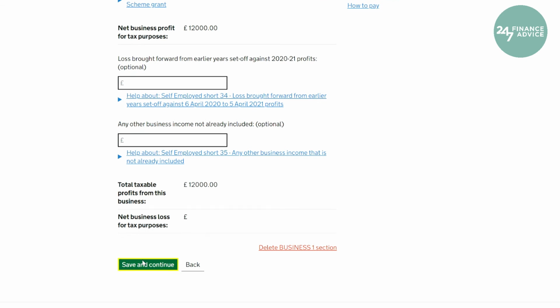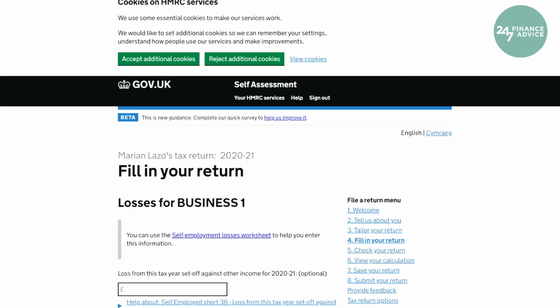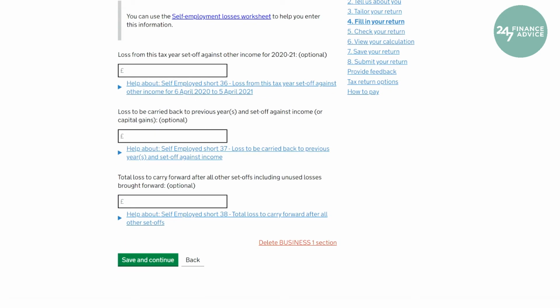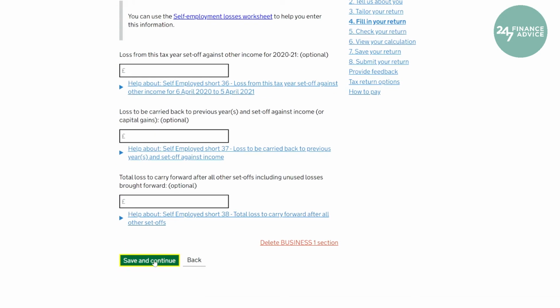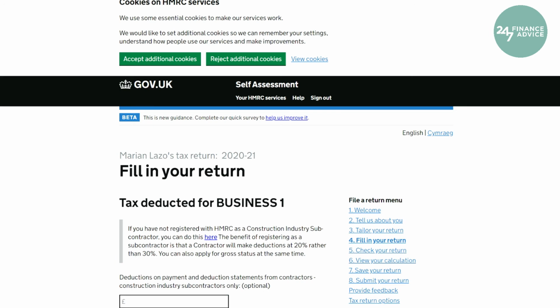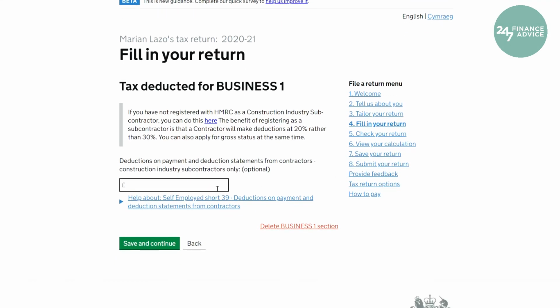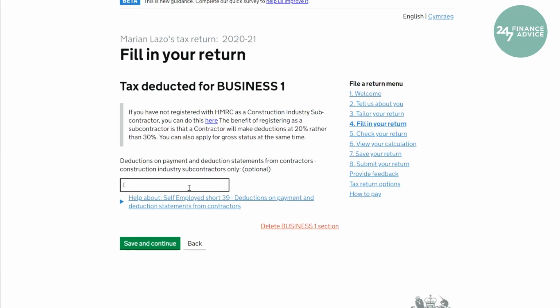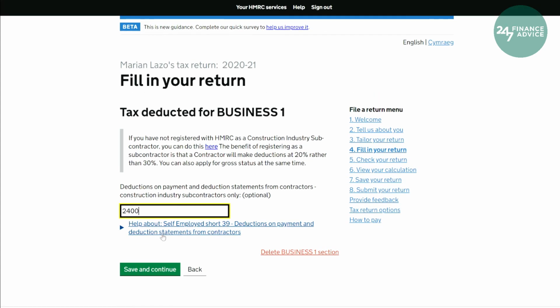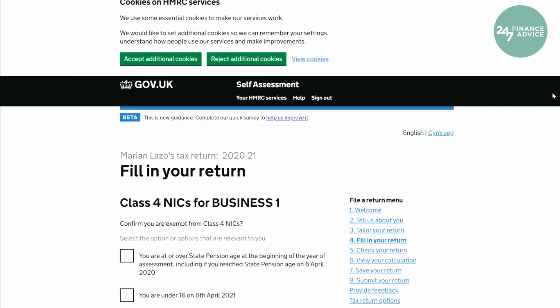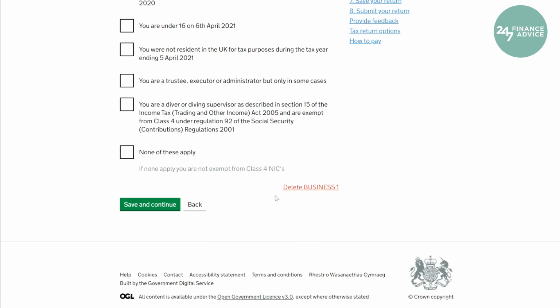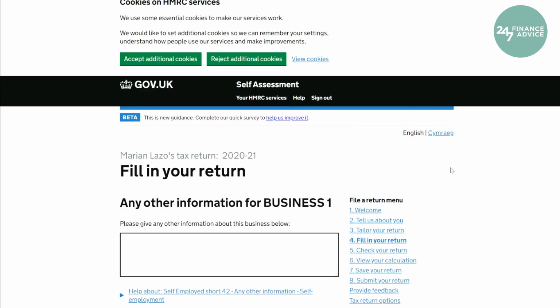The tax deducted section is where we will stop next. In this field, we need to input the amount of taxes that were deducted automatically from your payments. This would usually apply to self-employed individuals working in the construction industry under CIS. If that does not apply to you, then skip over. Again, tick the boxes that apply to you before moving forward.